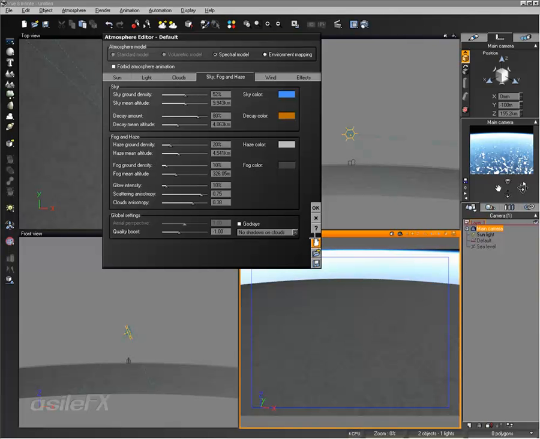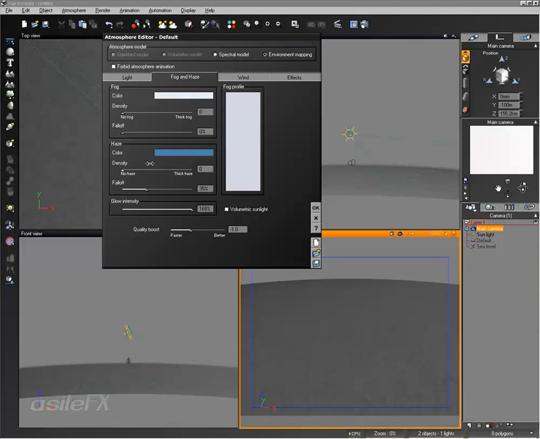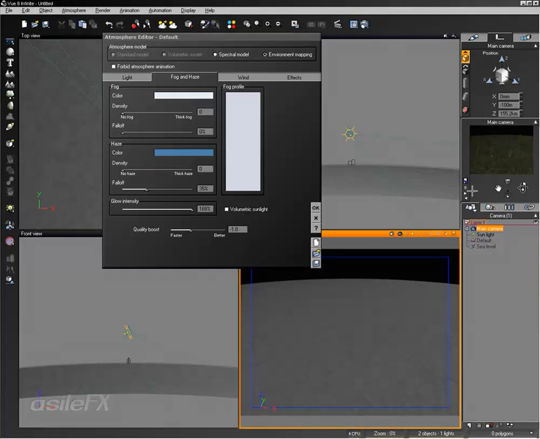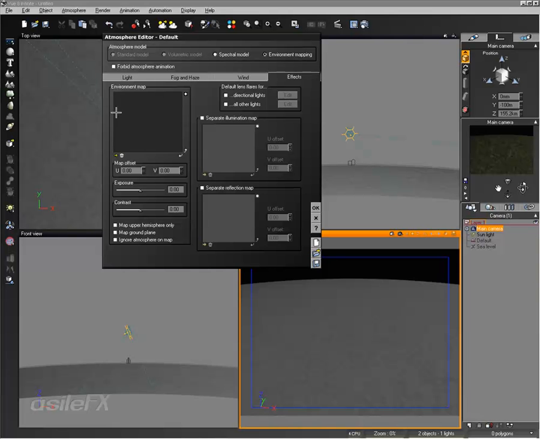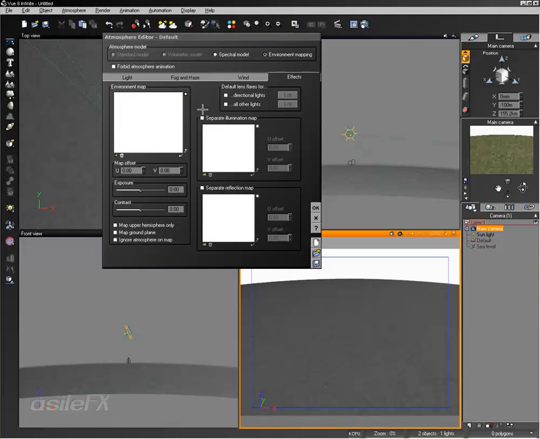You will also notice that in the atmosphere editor, the only atmosphere models that are available are the spectral model and the environment mapping model, which means we can use HDRI lighting, which will then remove spectral clouds from the scene. And if we get rid of the haze and fog, we're just going to see that default black environment map. We can invert it, see that it's going to show up white.